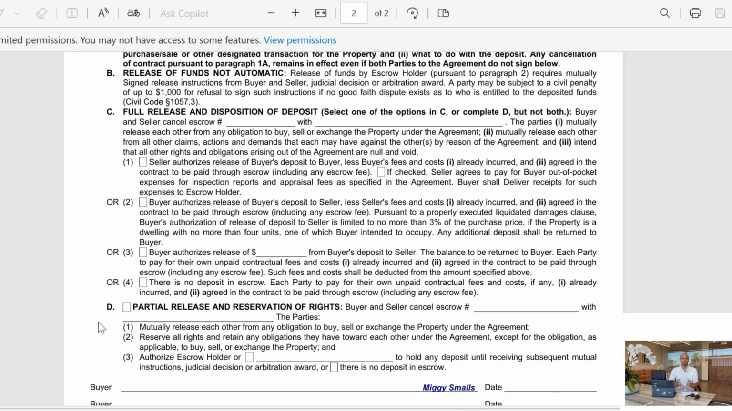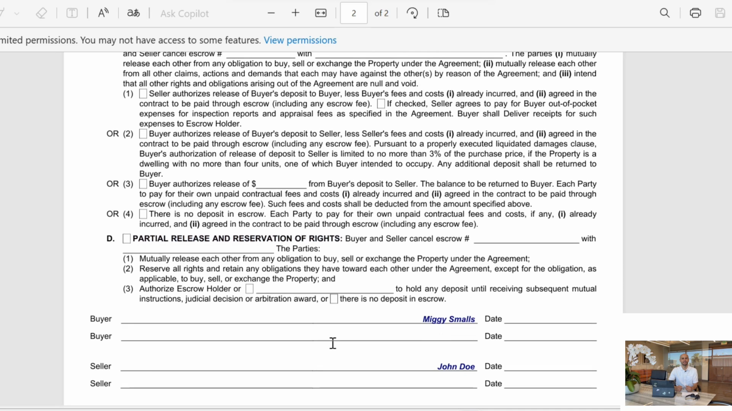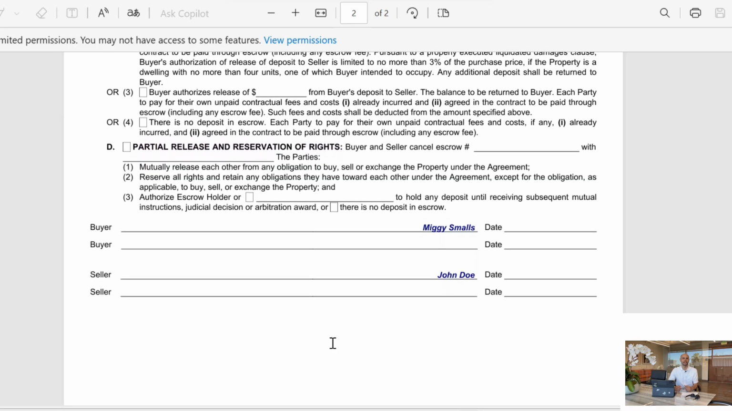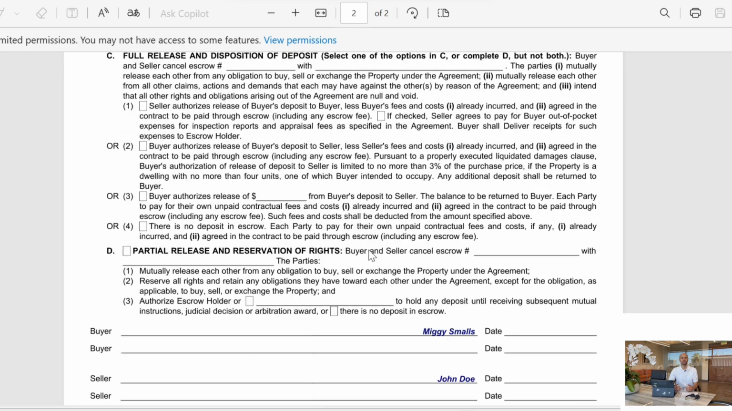Now, 2D, partial release and reservation of rights. If the parties still disagree over who gets the deposit, this option lets escrow hold the money until both sides agree, or until there's a court or arbitration decision. And then right at the end, we have the signature section. Both buyer and seller sign and date to confirm their agreement. Or if it's a one-party cancellation, only the canceling side needs to sign. Once signed, the form serves as an official instruction to escrow to cancel and close the file.